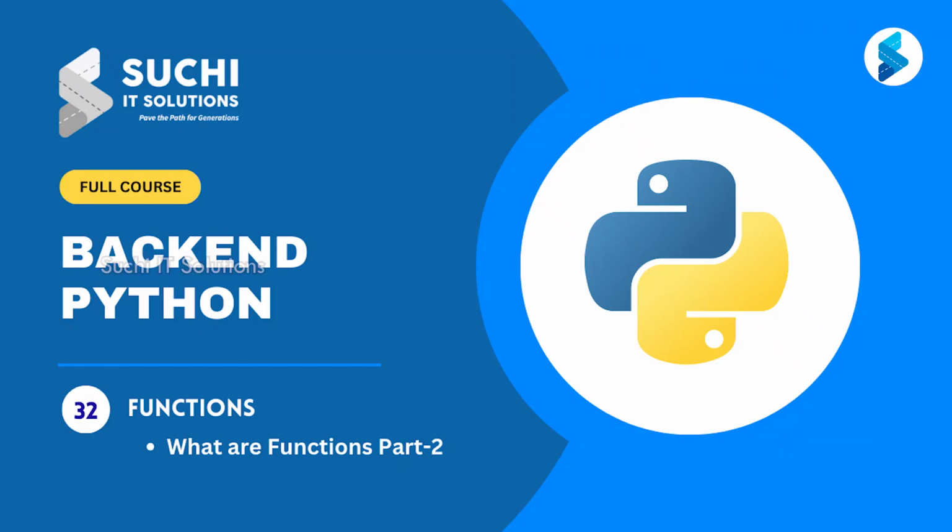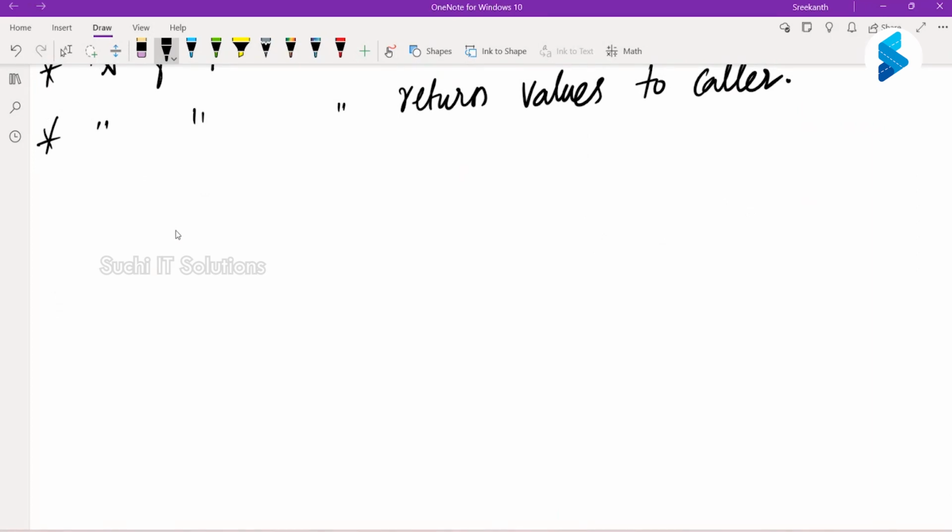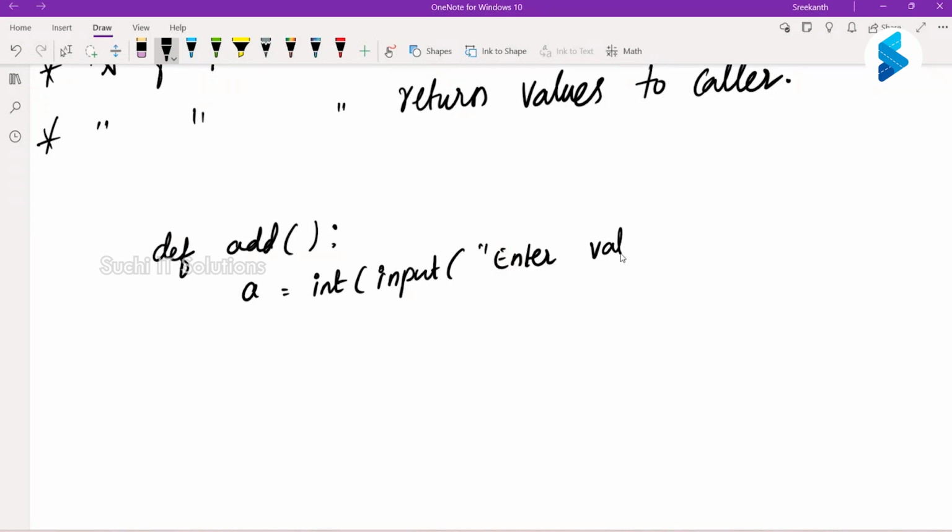Okay, so to start with, what we are going to do here is simple: a function, def add. Okay, that's it. And a is equal to int of input of enter value, right? I'm going to say b is equal to int of input of enter value, and all I'm going to say is print a plus b.